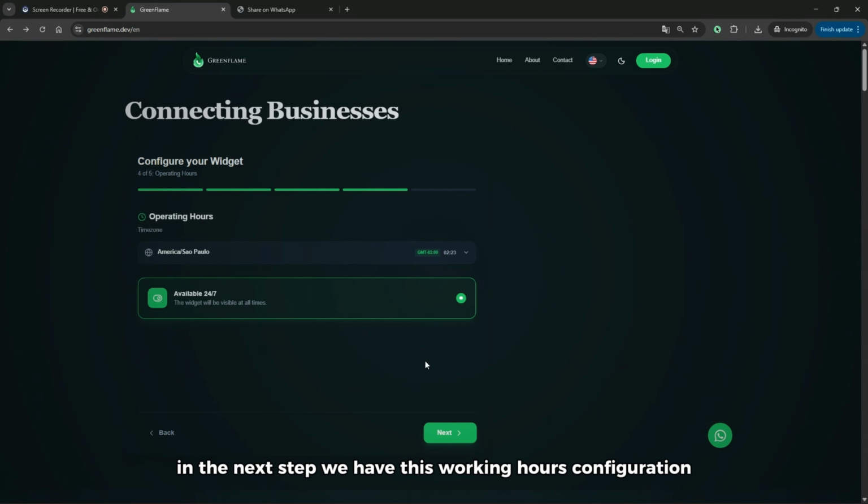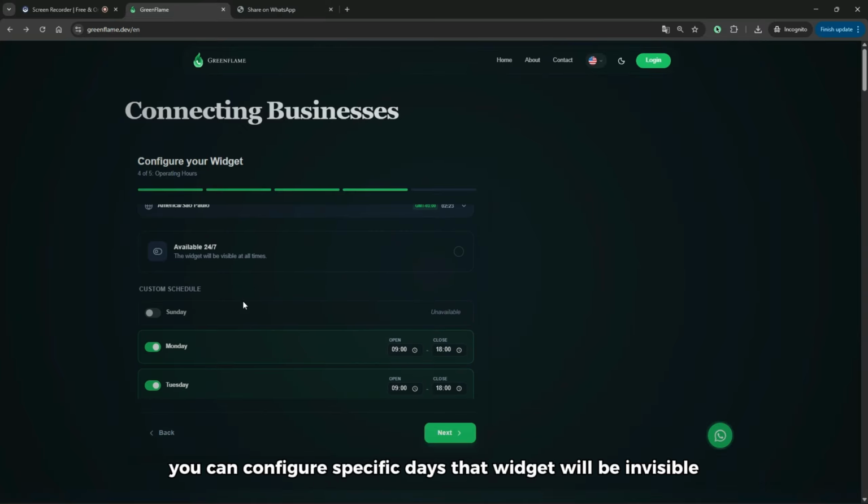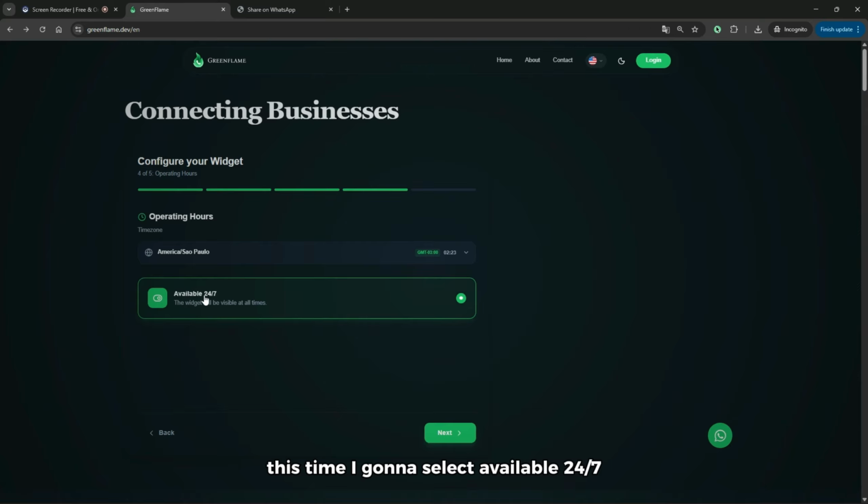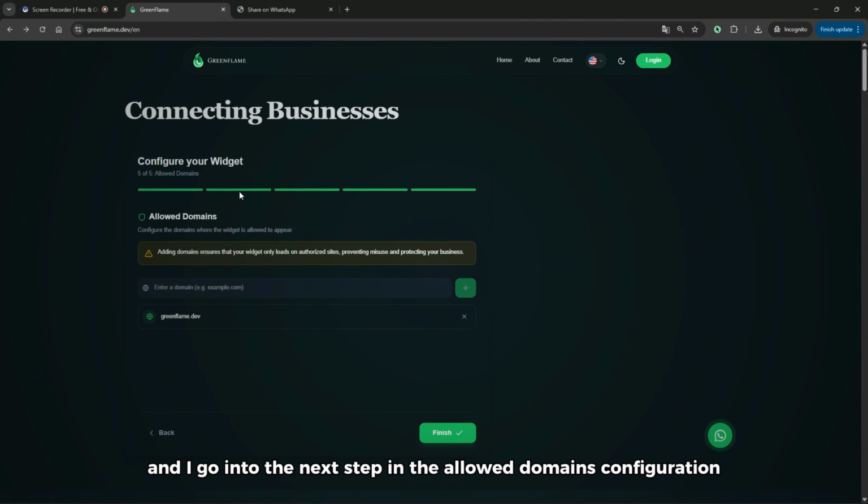In the next step, we have this working hours configuration, so you can select the time that the widget will be visible. By default, we put 24/7 because why not? But if you want to, you can configure specific days that the widget will be invisible or visible, and select the hours that the widget will be visible. This time, I'm going to select available 24/7, and I go to the next step.